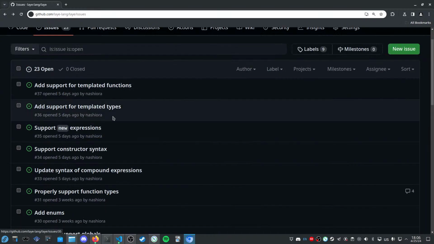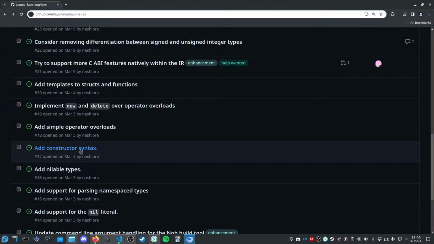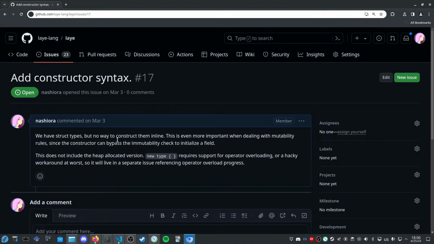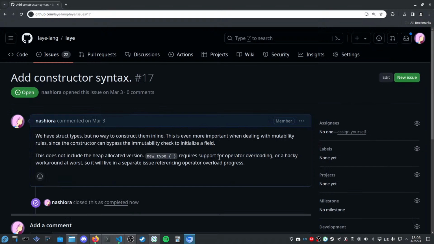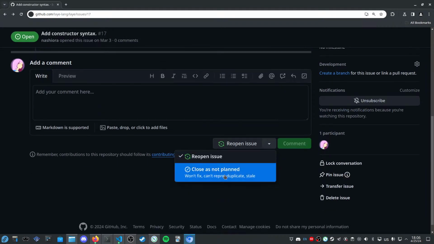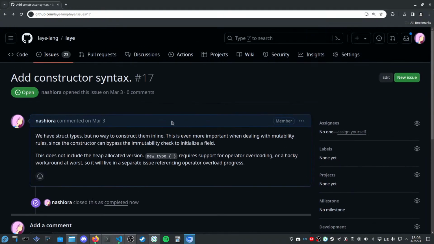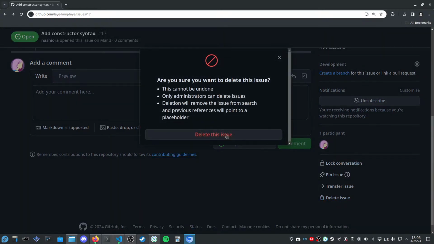Constructor syntax is the big one. Did I support constructor syntax here? So I think we're gonna delete this issue and move to the other one. Close this issue. Well, I don't want to close it as completed. I just want to delete it. It's closed, but it's not completed. What do I do? Lock? I could lock it. There it is, delete issue. I just don't need the issue anymore.